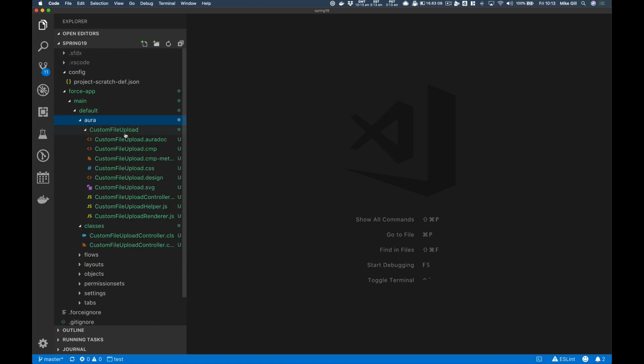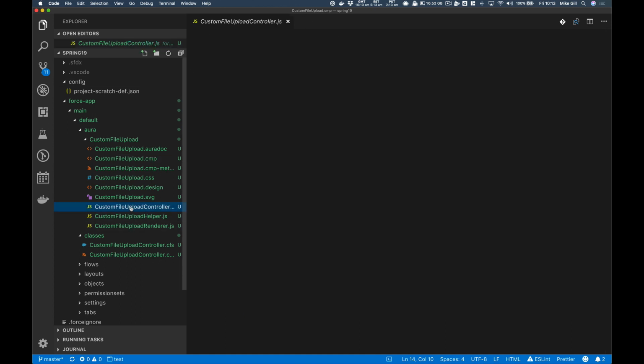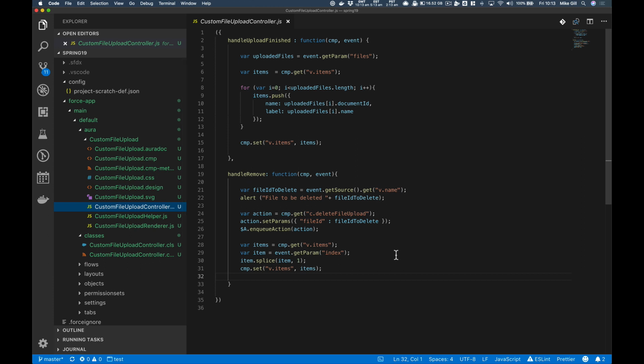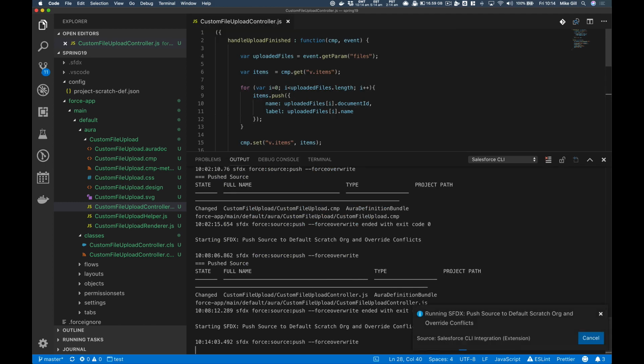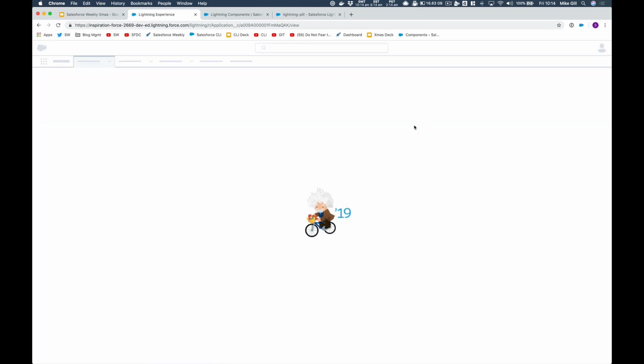Let's jump back into our component, handle remove, handle remove. Let's just check. Yeah, should be items. So let's just push that up. Nothing like debugging on the fly. Okay, so let's hit a refresh.